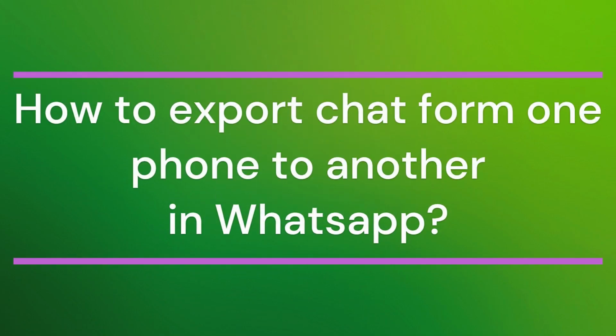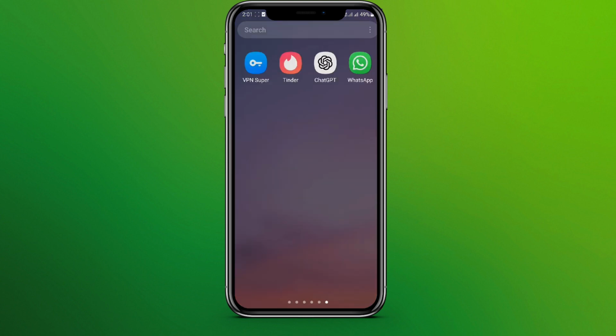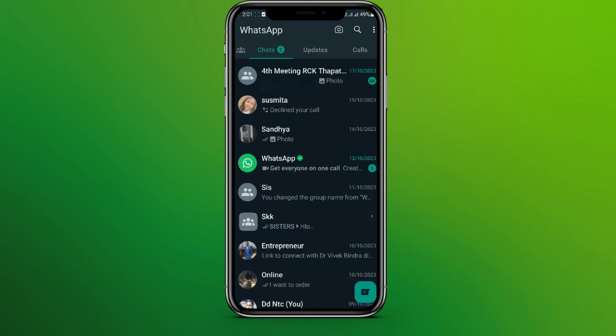Today in this video let's learn about how to export your chats in WhatsApp from one phone to another. So let's get started. At first let's get into the WhatsApp app. So here it is. So let's tap on this.